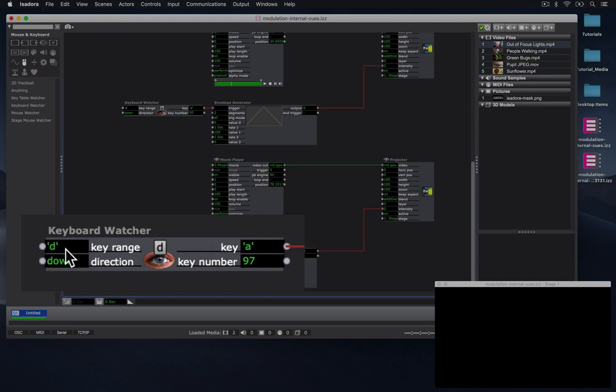At this point when I show this, it often comes up as a question. Why did the key output not change? It still says letter A. But remember what I said about watchers. The inputs on the left, that's what the watcher is looking for. So we changed what it's looking for, but we didn't actually send it the thing it's looking for yet. This output on the right sends the key that it sees when you actually press it.